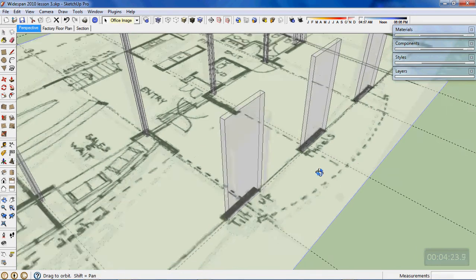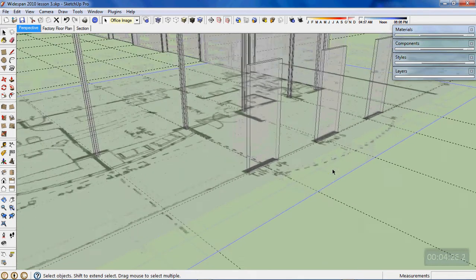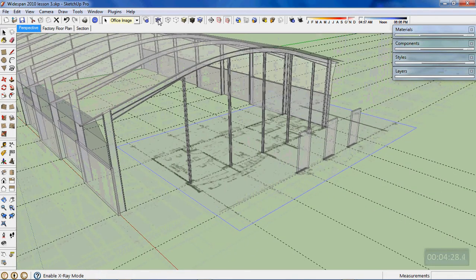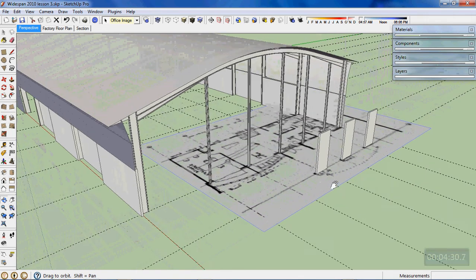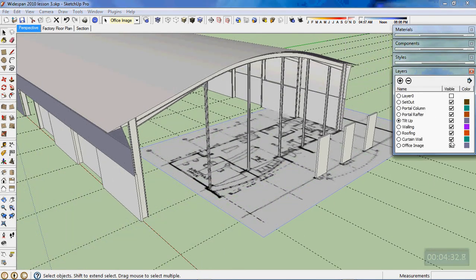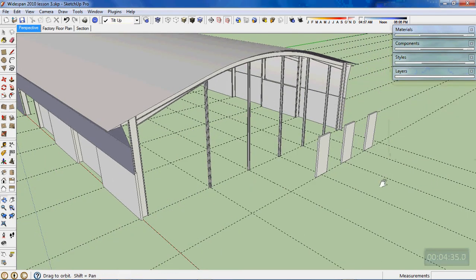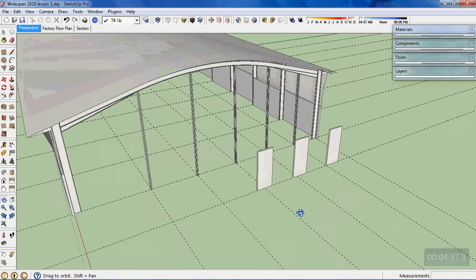I'm going to turn X-ray mode off, and I'm going to turn the office image layer off. That tidies that up a little bit. We've got those panels starting to sit in place, so we'll do a save there and stop the video, I think.